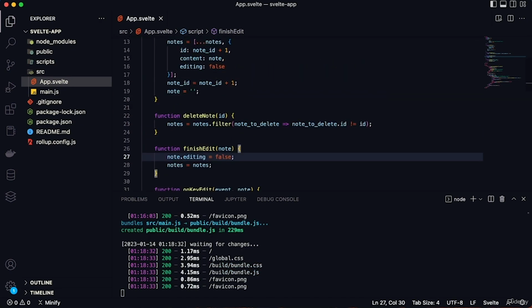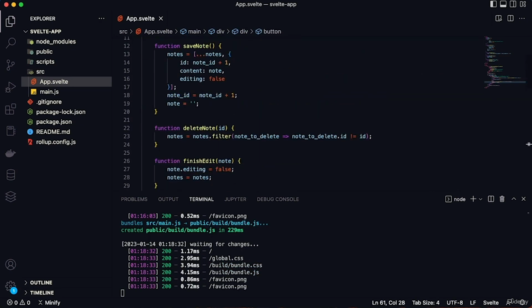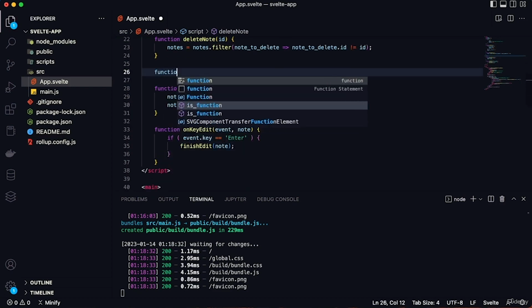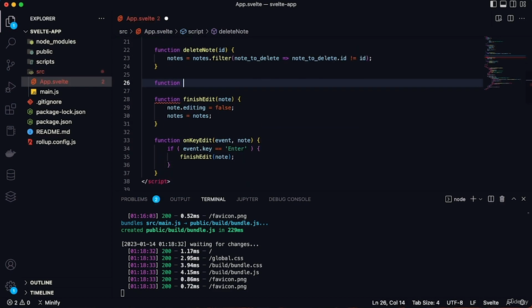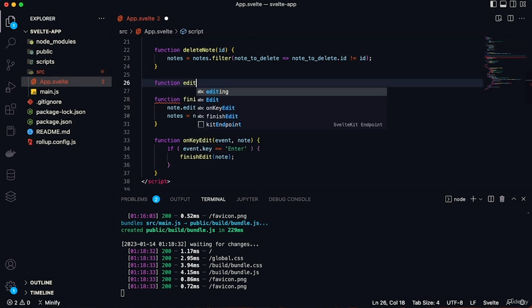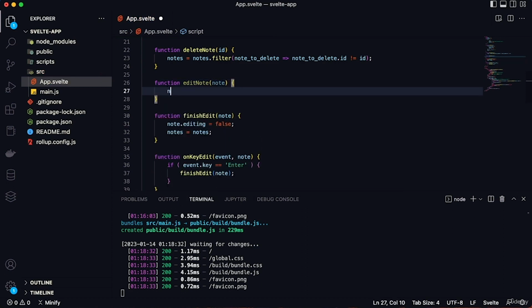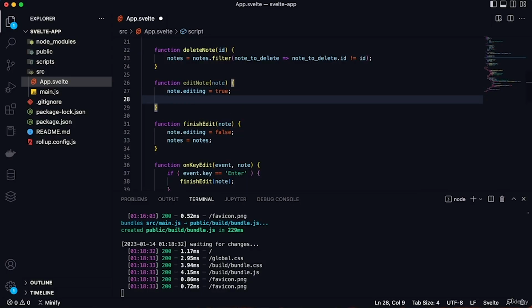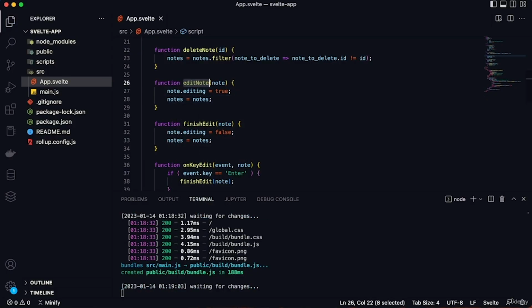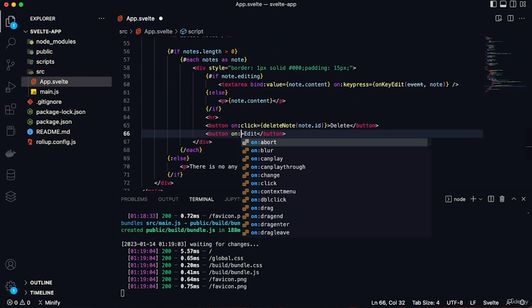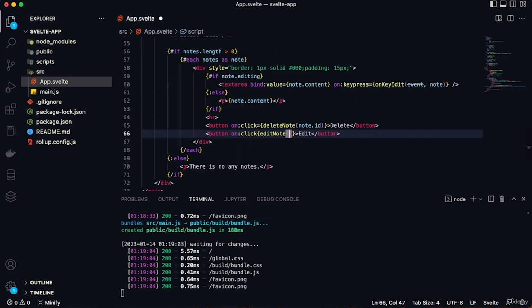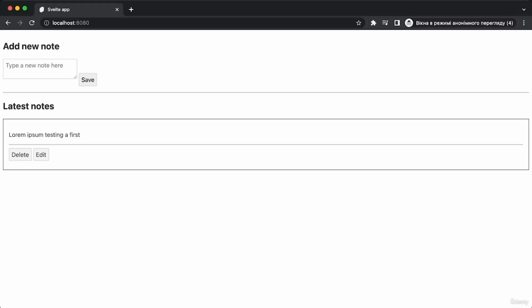Okay, nice. And now we need to create a new function to change the value of the node editing field. So we're going to type here edit node, and we are going to also have here one argument node, and we're going to type here editing true, and nodes equals nodes. And now let's go to this edit button, and we're going to call here edit node function. Okay, now let's open browser and let's try to edit this node. So if I click node, as you can see, this is not working.